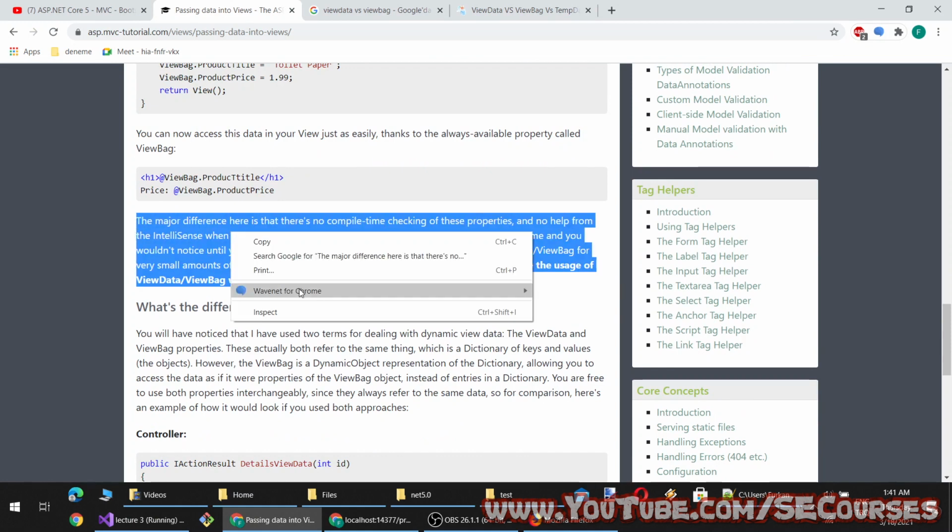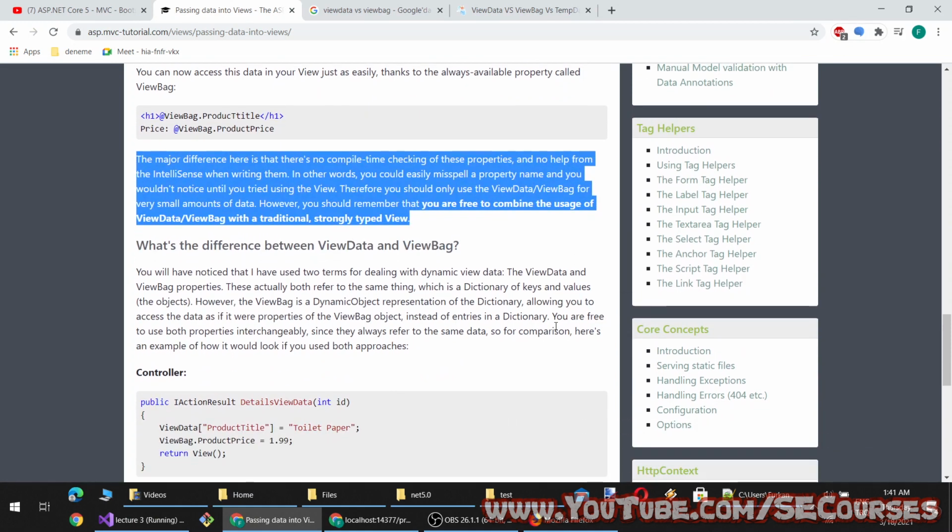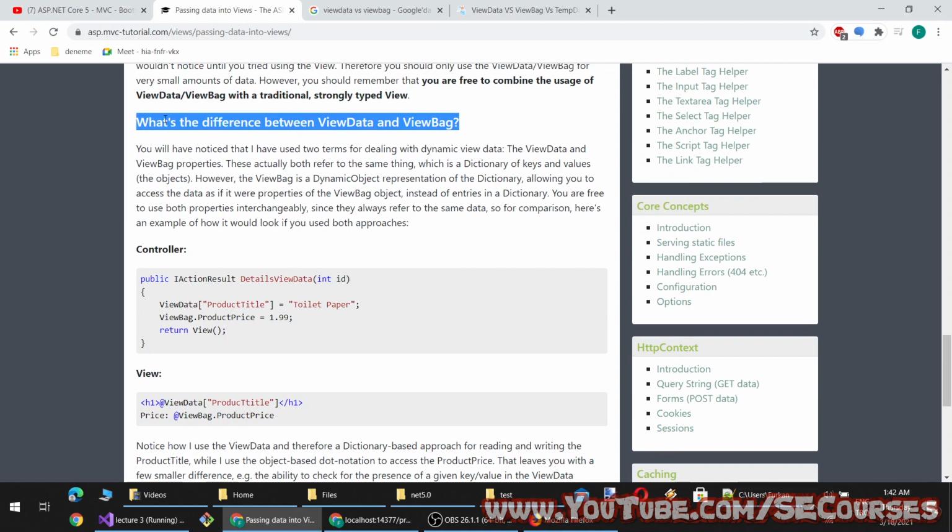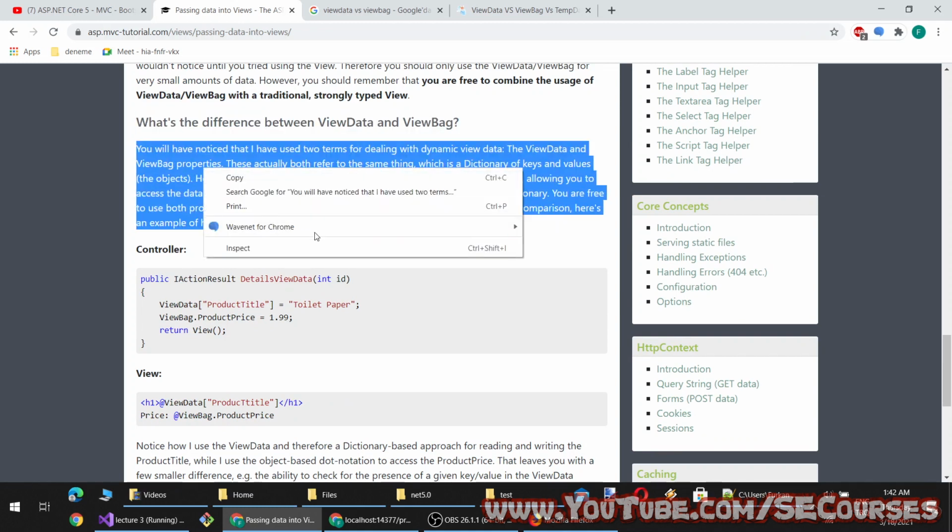Okay, let's read it. The major difference here is that there's no compile time checking of these properties, and no help from IntelliSense when writing them. In other words, you could easily misspell a property name and you wouldn't notice until you tried using the view. Therefore, you should only use ViewData, ViewBag for very small amounts of data. However, you should remember that you are free to combine the usage of ViewData, ViewBag with a traditional, strongly typed view.